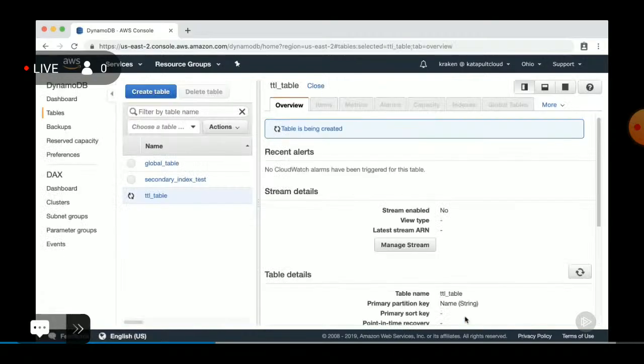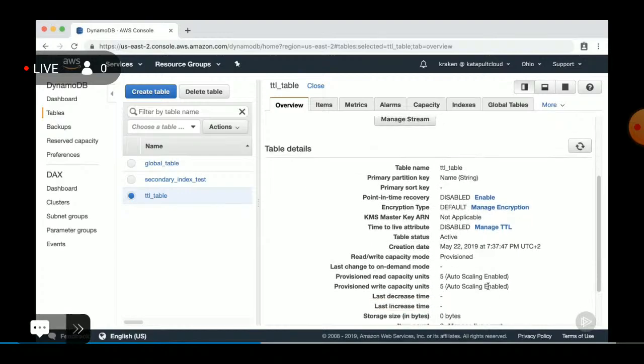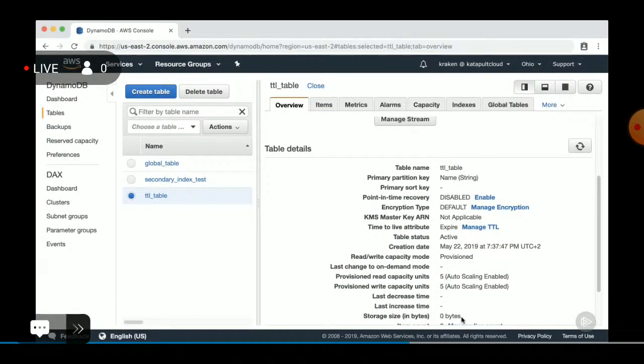We'll wait now until our table provisions. In the Overview tab, there is an option for Time to Live attribute. It's disabled for now, so let's click on Manage TTL. Here we can choose any attribute name, so let's call it expire as in our example. There are a few more options such as DynamoDB streams. This serves as a backup in case TTL is configured badly and DynamoDB removes items which are not supposed to be deleted. Let's click Continue. As you can see that the time to live attribute has been set to expire.